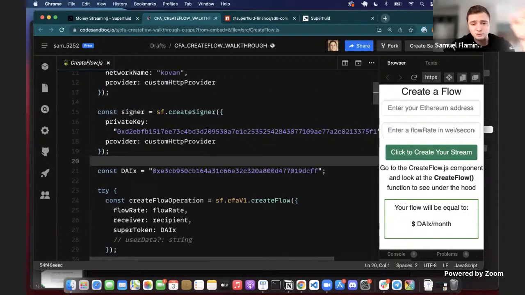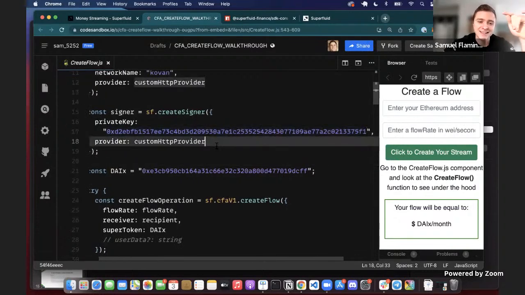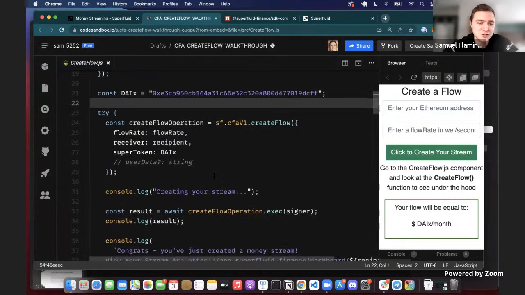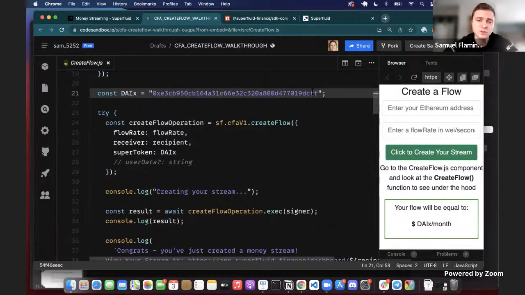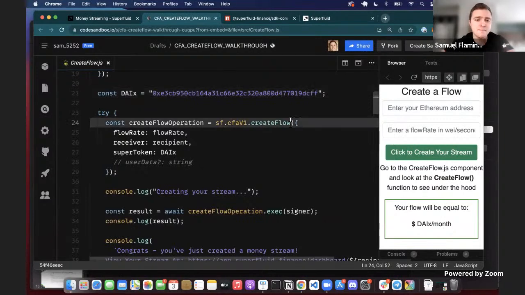Quick disclaimer, don't do this in your own applications where you just paste the private key in here. At the very least, have it as an environment variable, obviously, so you don't push it to GitHub accidentally. So that's worth mentioning. Here I'm defining the address of the DAI-X token, which we'll be using. DAI-X is just super token DAI.